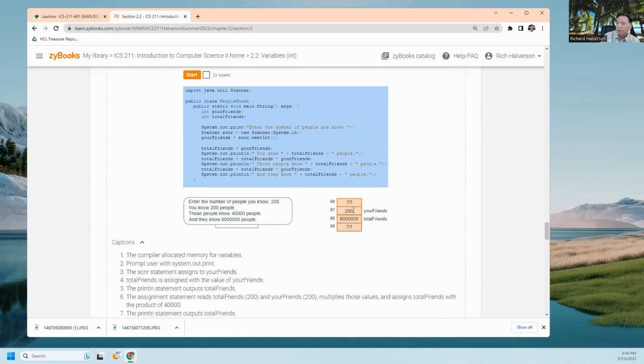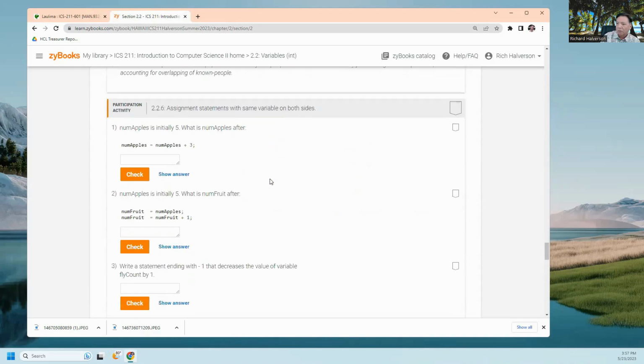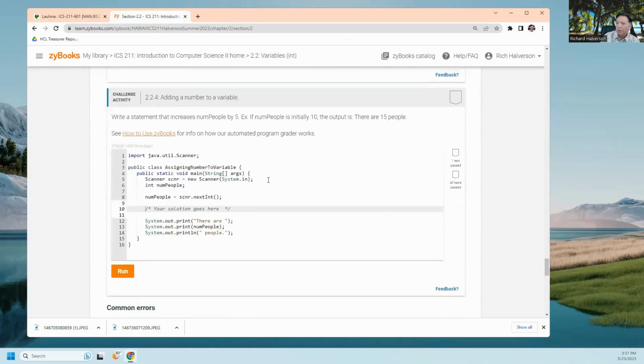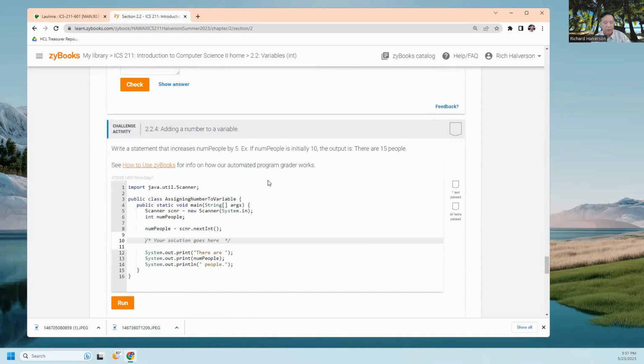So make sure you go through this. Here you're allocating stuff and writing stuff out, doing some calculations. Oh, here's another one. Adding a number to a variable. Okay, so write a statement that increases num people by 5.